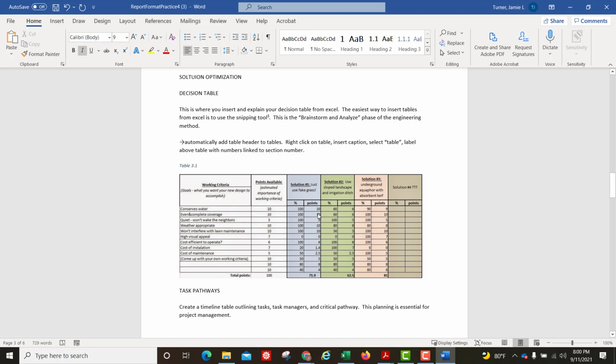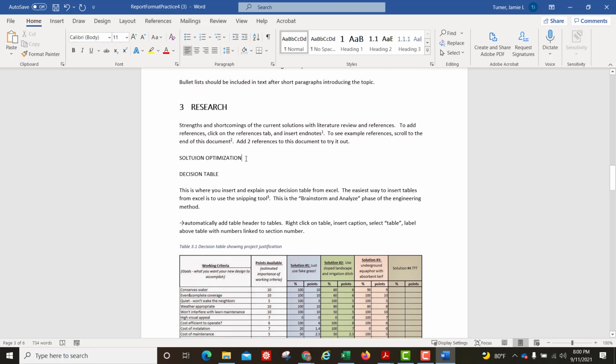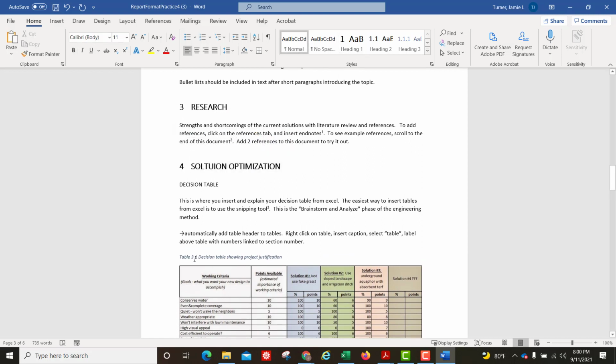And then we can type a little description. Decision table showing project justification or something. I don't know. Okay, one little thing. Let's say that we add another section here. And unfortunately, some of these are not updating. So this is now in section 4. But it's still saying table 3.1. So we're going to have to update this. Update all of the numbers so that everything is showing up in the right sections.